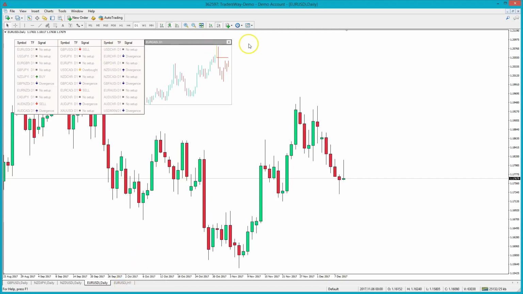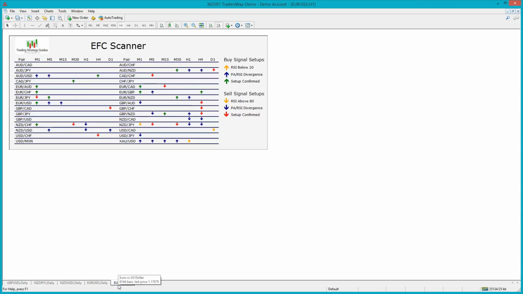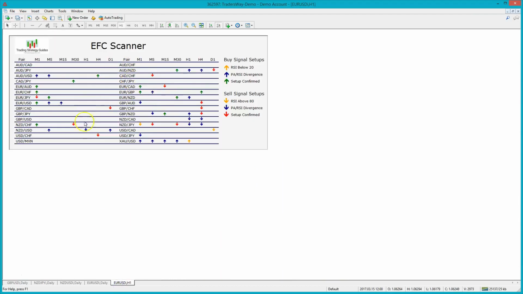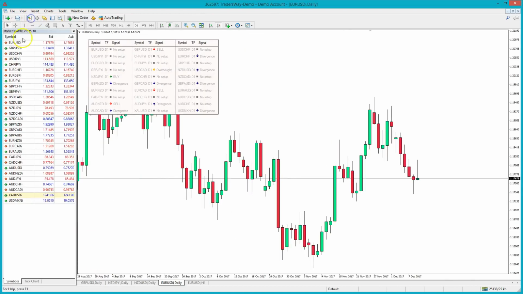So again, if you don't like this new version, say you already got the EFC, and you took a look at it and said, I really like the other scanner better, I'll stick with that one. What's really unique about this is it'll do any symbol. With the other one, you're kind of limited to these pairs. With this, you're going to be able to use whatever's in the market watch.